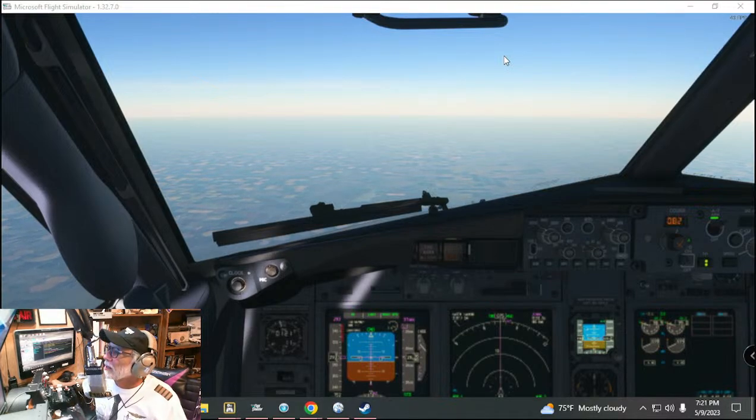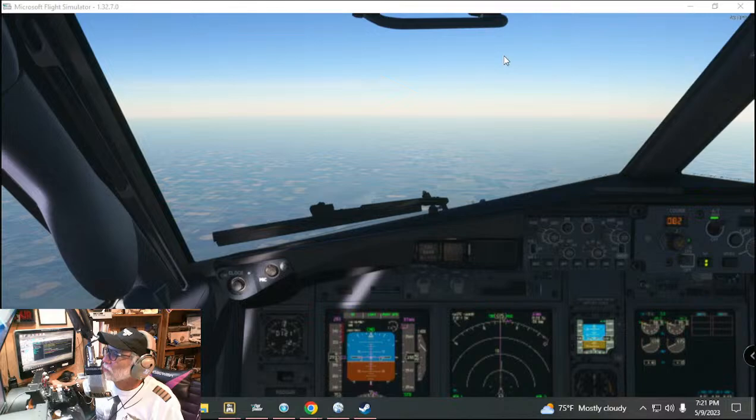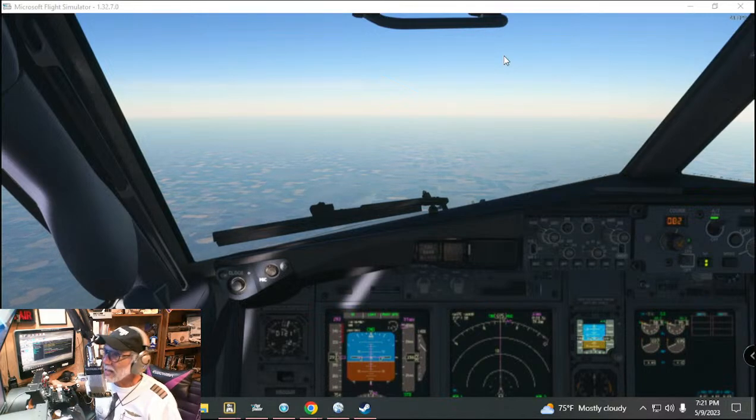All right, once again, we are coming through 28,600 feet. Smooth flight so far.